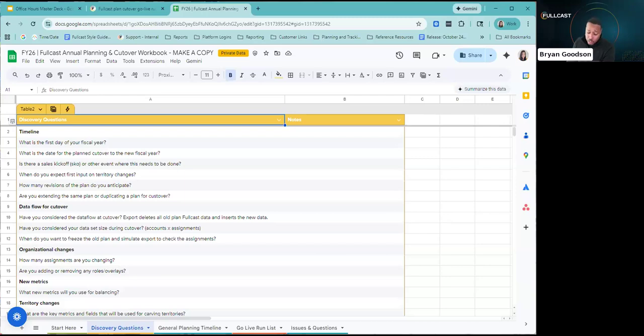So one thing I'd want to speak to before we even get into these questions is this pre-question you should be asking yourself: do we even need to cut over? So most of us have probably already made this decision at this point in time, but as you go into this process every year, one of the things you should be thinking about is, is a cutover even necessary? Do we even need a separate plan to build in as we're transitioning from one fiscal year to the next?